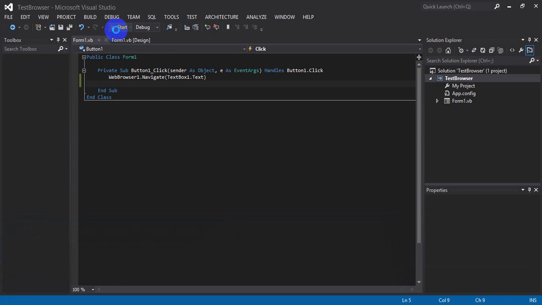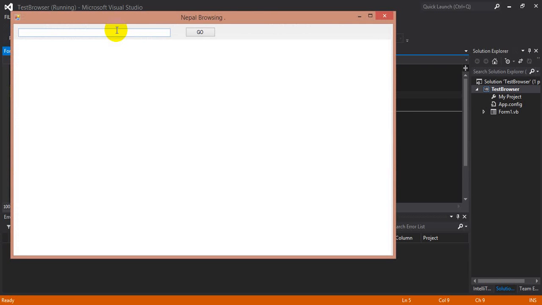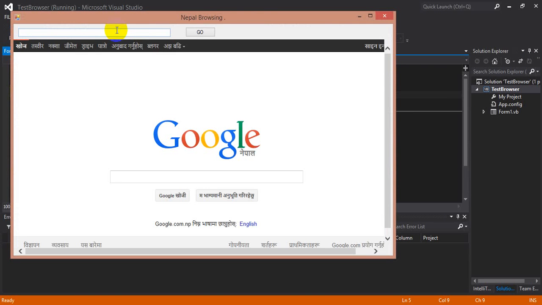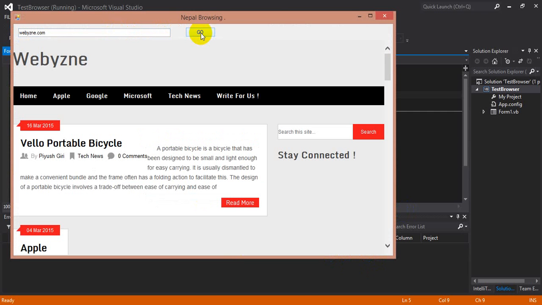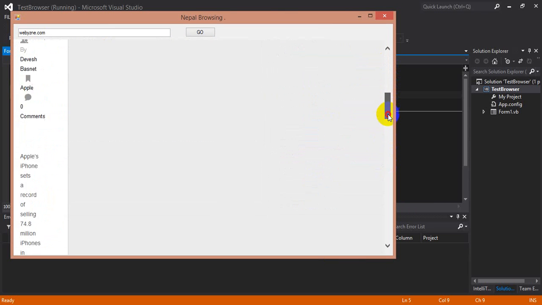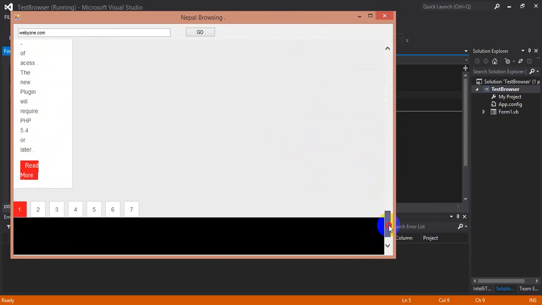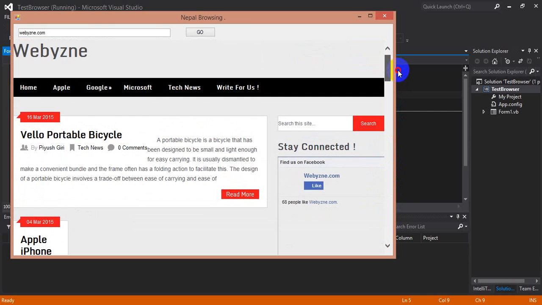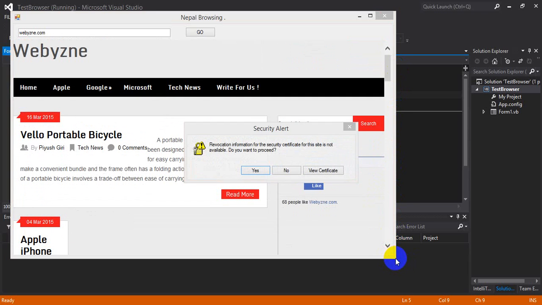Now let's start the program and check whether our web browser is working or not. Now my default page is Google, if you remember. I'll be navigating to my own website, webscene.com, and then Go. So my website has opened up right now. It doesn't support a lot of CSS, I guess, or maybe it is the small size that is hampering.